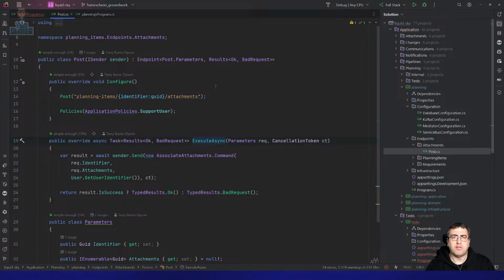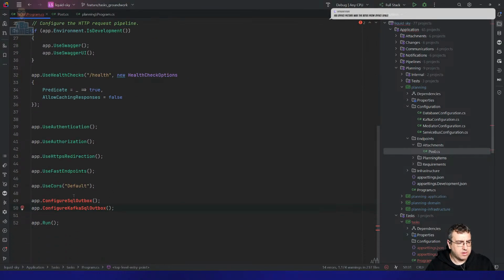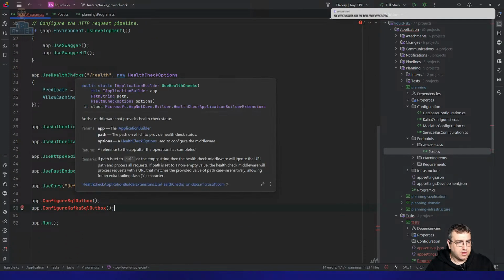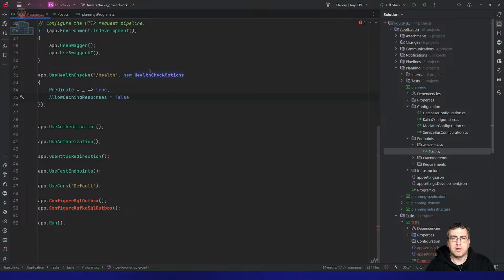So maybe a question I really should already know everything about, but where's use health checks from? Use health checks here. Yeah, it's in the middleware, right? In ASP.NET Core. Yeah, so this just pings right now. If it gets pinged, yeah, everything's good.